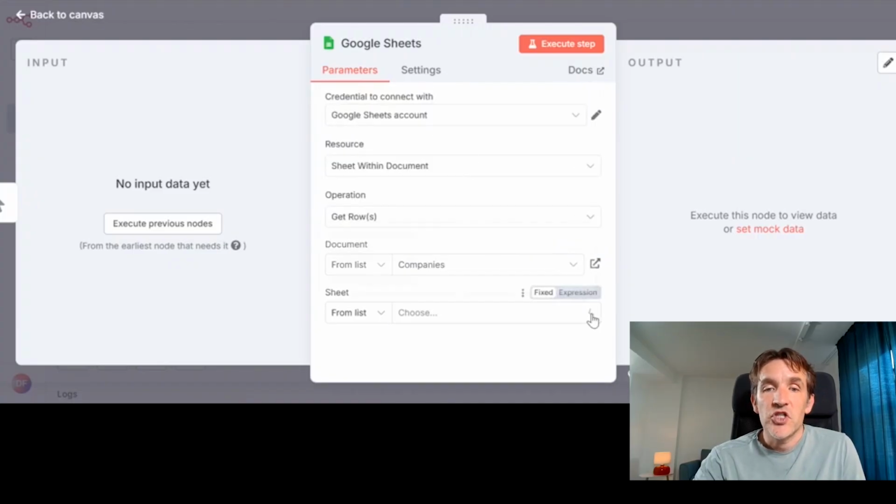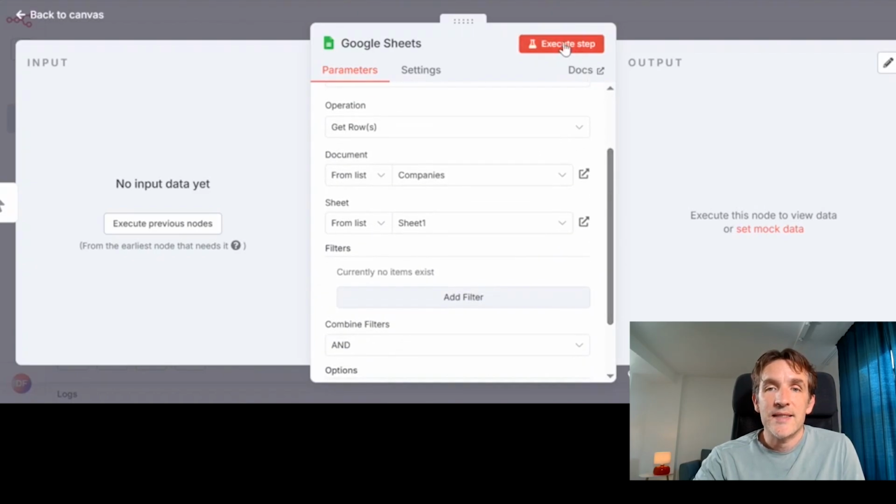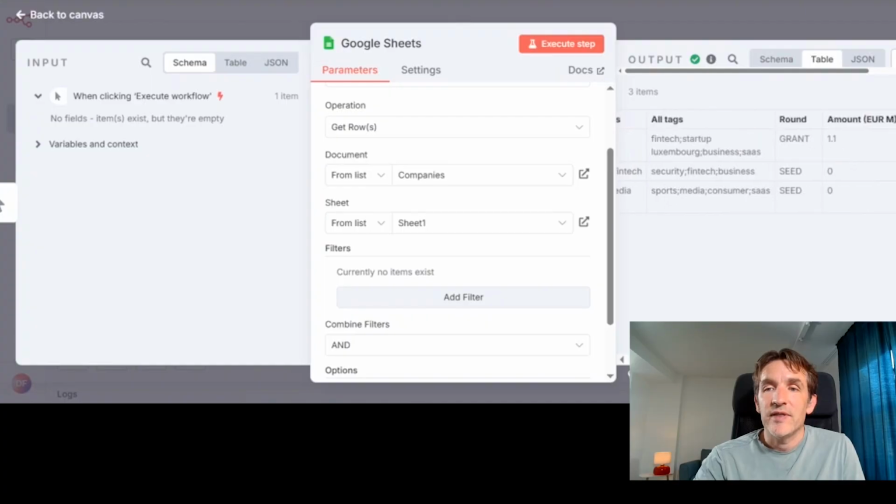And the name of the sheet is Sheet 1. Yes, so this is all confirmed. And so now we can simply press on execute step. And then it will already read the rows from my Google Sheet. And indeed, we can see now as output, I get the table that I have in my Google Sheet.